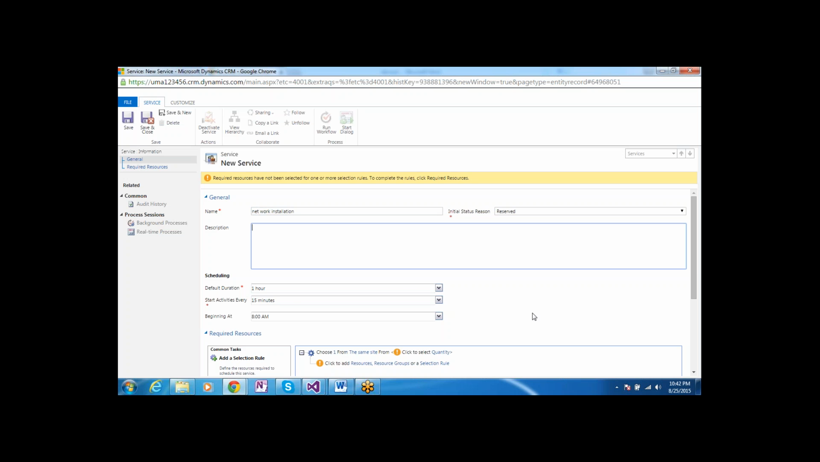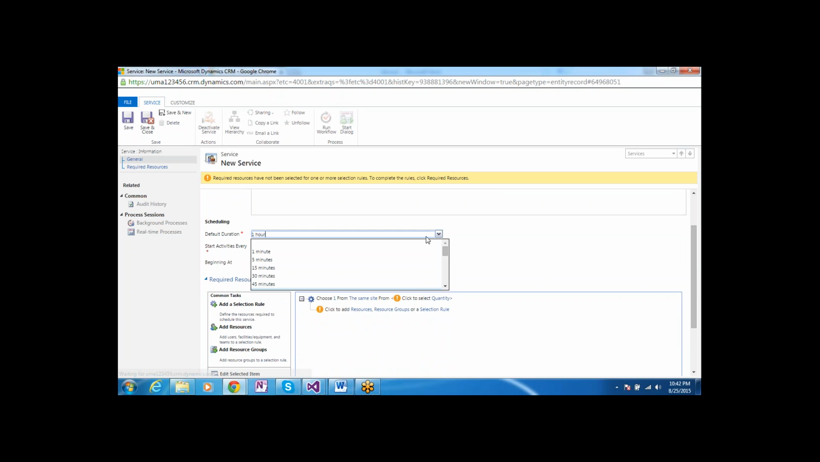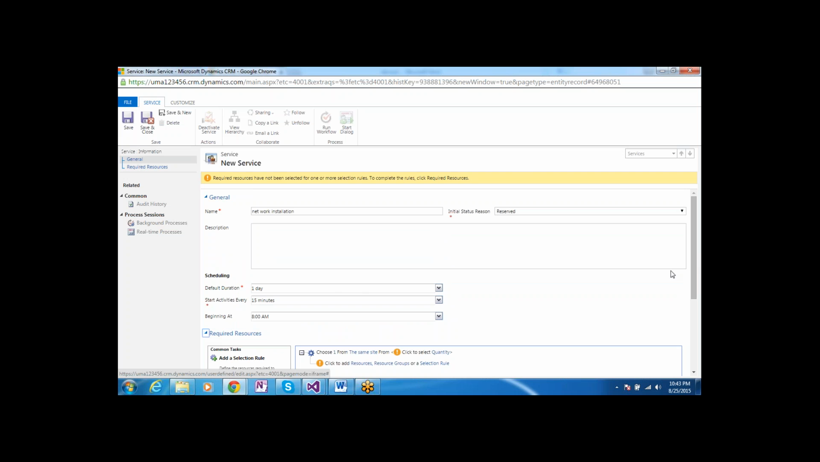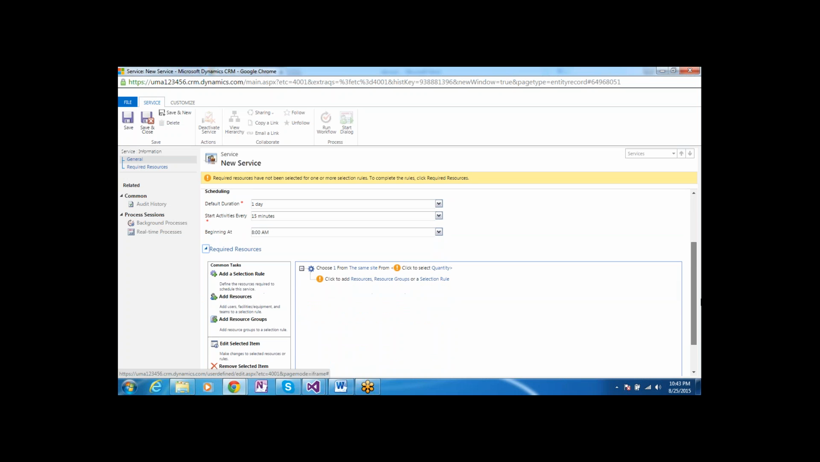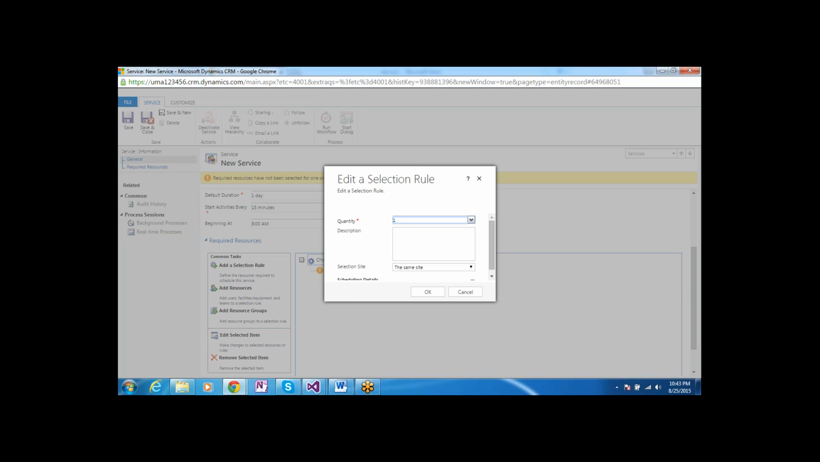Currently, what's the duration? Is it 1 hour, 45 minutes, or a complete day? Here we can select 1 day or 2 days sometimes, the duration time, and here the required resources. If you click on that, it will be on the client side. Quantity means how many resources you need: one, two, three, or four.